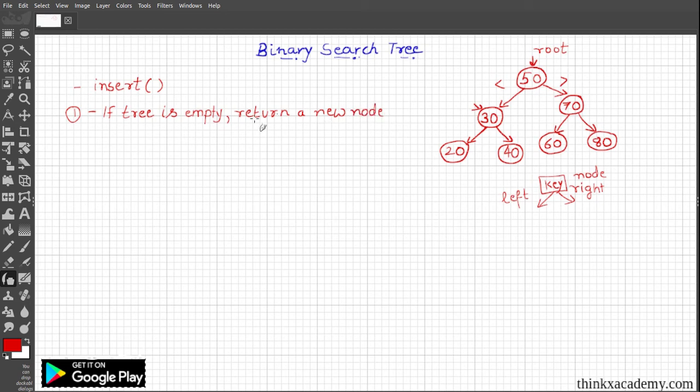And we know that when our tree is empty, we will just return a new node. We are going to create a function with the name newNode, which will allocate a new node by using the malloc function, and it will return a pointer to it. So this is the first condition, which says that if the tree is empty, we will return a new node.